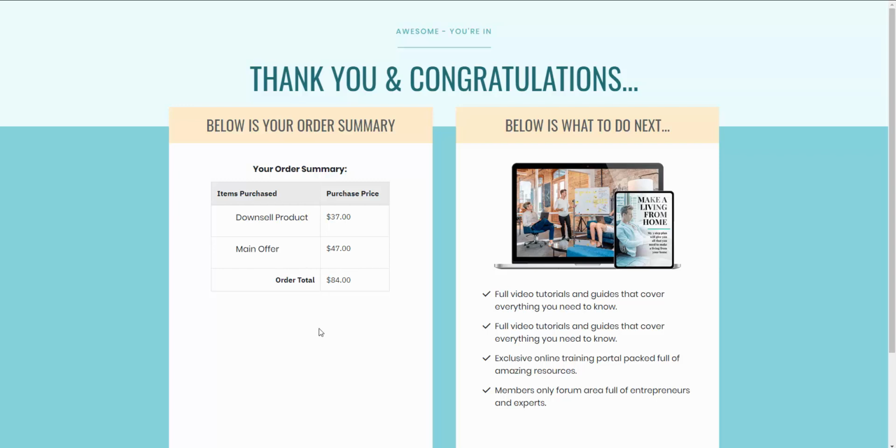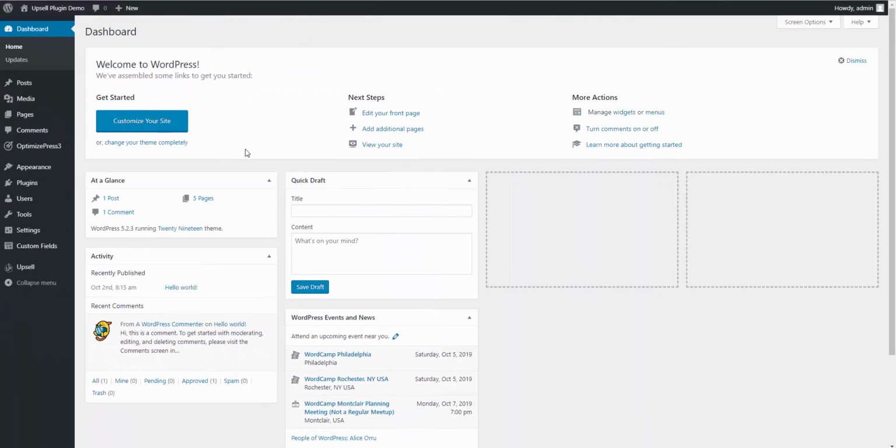So now that's what your customer, your website visitor, would see when they're going through your sales funnel process. And let me show you the back end, how easily and quickly it is to create the sales funnel using the upsell plugin and OptimizePress. Okay, so here we are inside of the WordPress dashboard. As you can see here, we have OptimizePress 3 installed, and we have the upsell plugin installed.